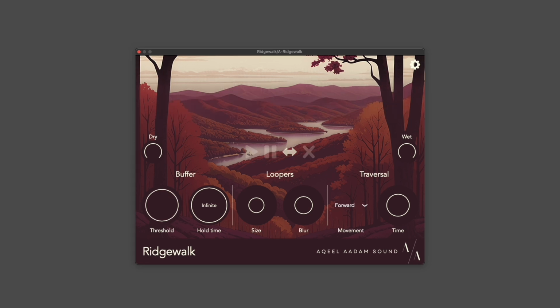It's composed of three main sections. The buffer section defines how audio is captured, how long the buffer is, the recording technique, and how overdubbing happens. The looper section controls the micro loopers playing back from the sample. This section controls everything except the position of the loopers. It controls their size, their pitch, the number of them, and more.